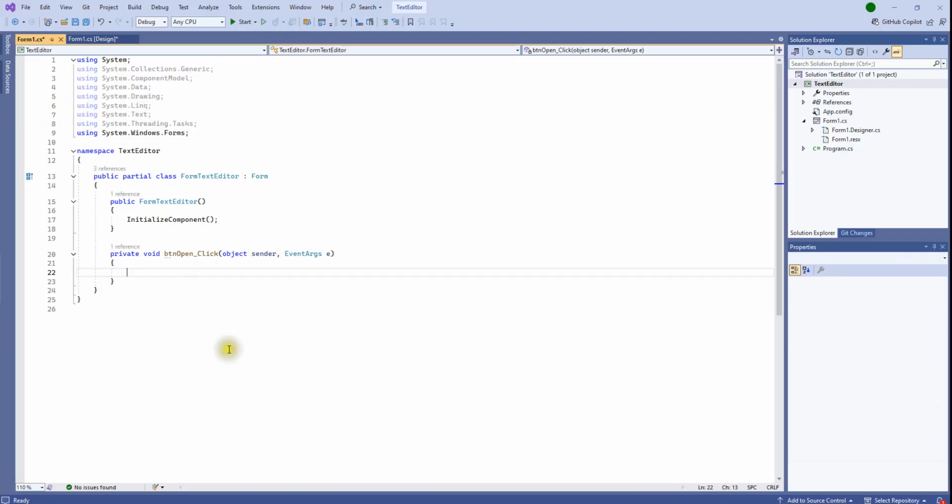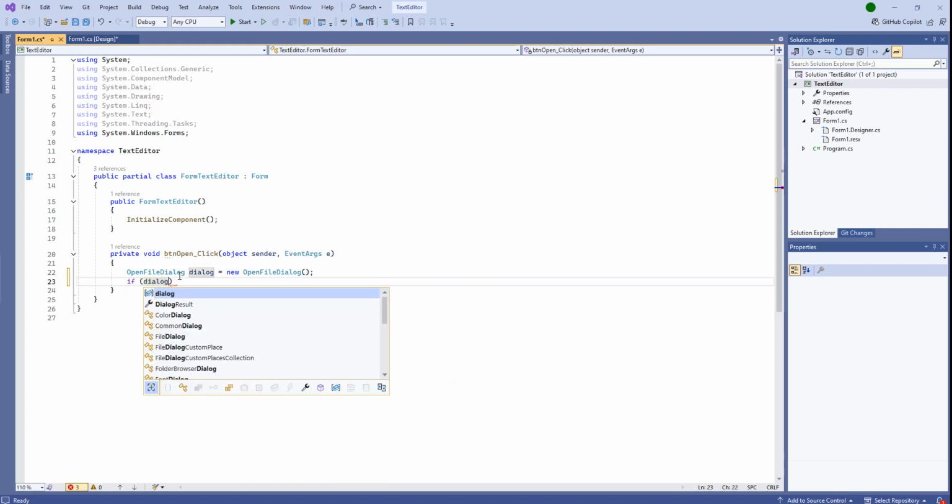Let's write a method for the Open File button. This method will show a window for selecting a file. To create a window, we use the OpenFileDialog class. To read the file, we use the ReadAllText function from the File class.